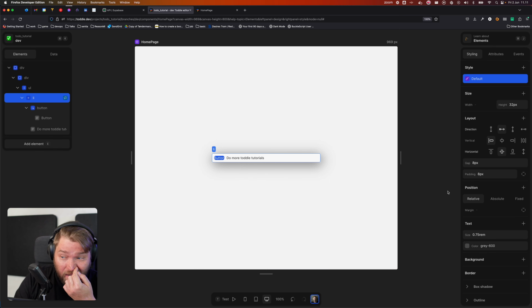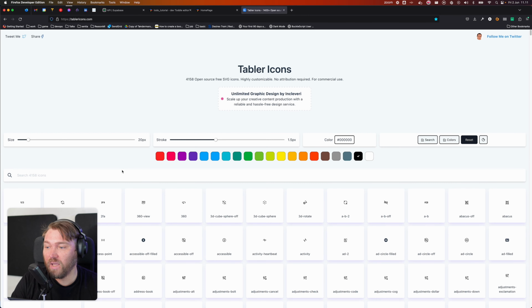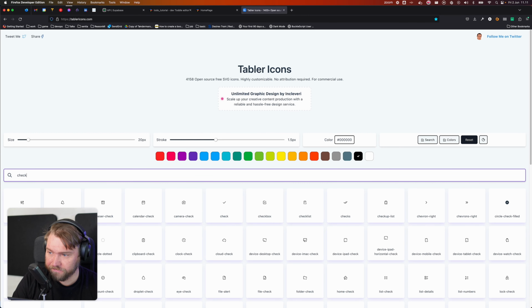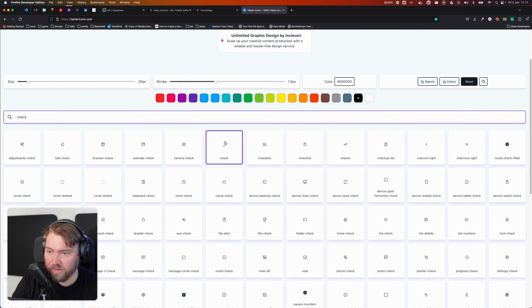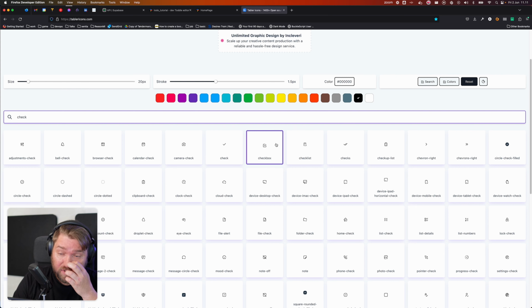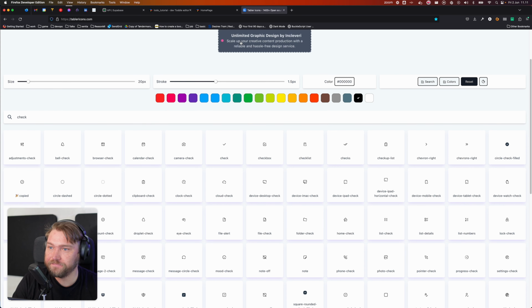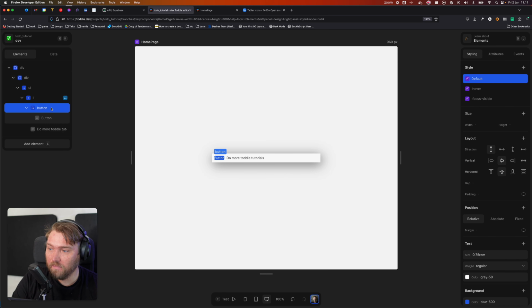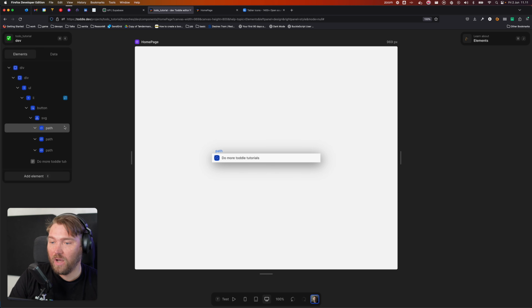Yeah, okay. So I don't want this to say button. I want it to have an icon in it. So I'm going to go and grab one from my favorite icon site, Tabler Icons. And let's search for check. So we've got a few options here. We've got just a check mark, a checkbox here, a square, and then a circle check. And I kind of like the circle check. So I'm going to grab that one. I'm going to paste it inside my button and clear out the text, right? Okay, pretty good.